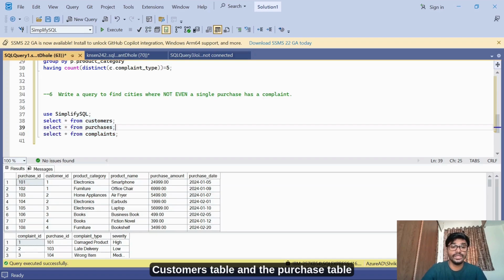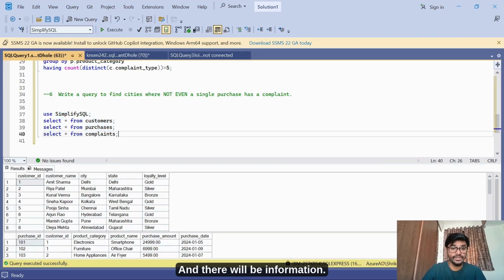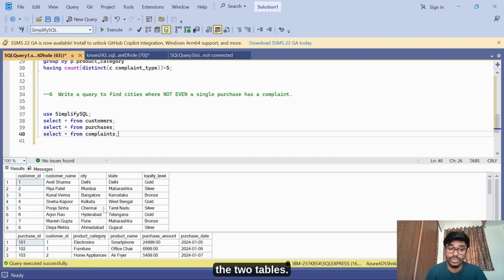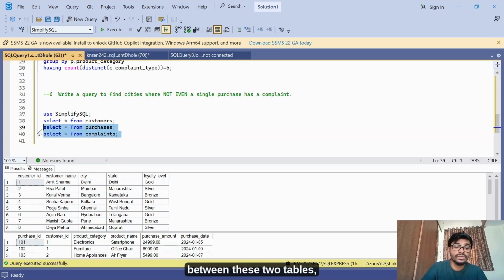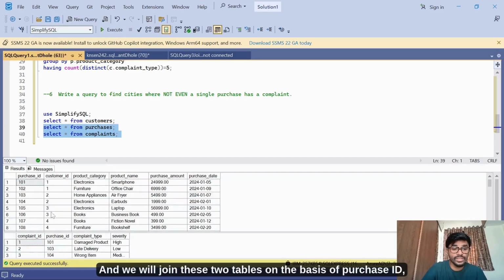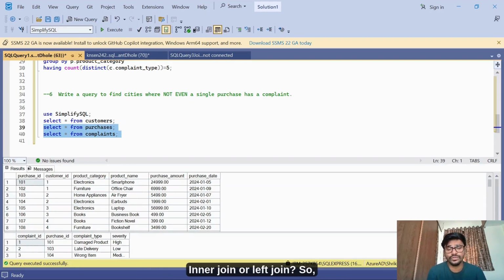Customers table and the purchase table will be joined on the basis of customer ID, which is present in both the tables, and there will be an inner join that will give us the matching rows between the two tables. Then we will be using a join between these two tables, which are purchases and complaint, and we will join these two tables on the basis of purchase ID, which is a common column between these two tables. The real question is which join we will use, inner join or left join.